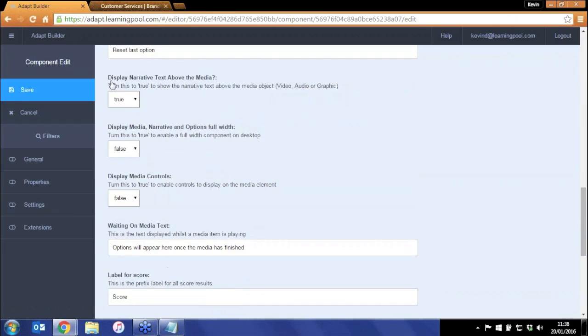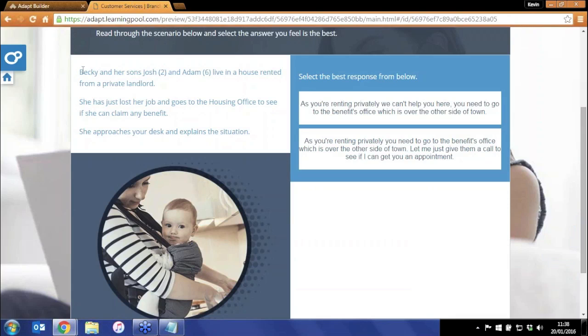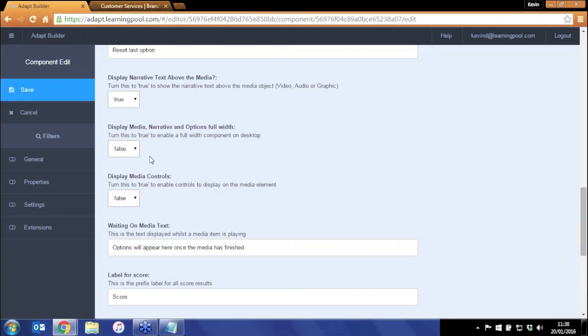So we have the option to display the narrative text above the media, which I've set to true. However, if we set that to false, then it means we can see the image at the top and the scenario text would appear underneath. And then the answers to the question will still appear on the right. Or alternatively, we can change the display media, narrative, and options full width.